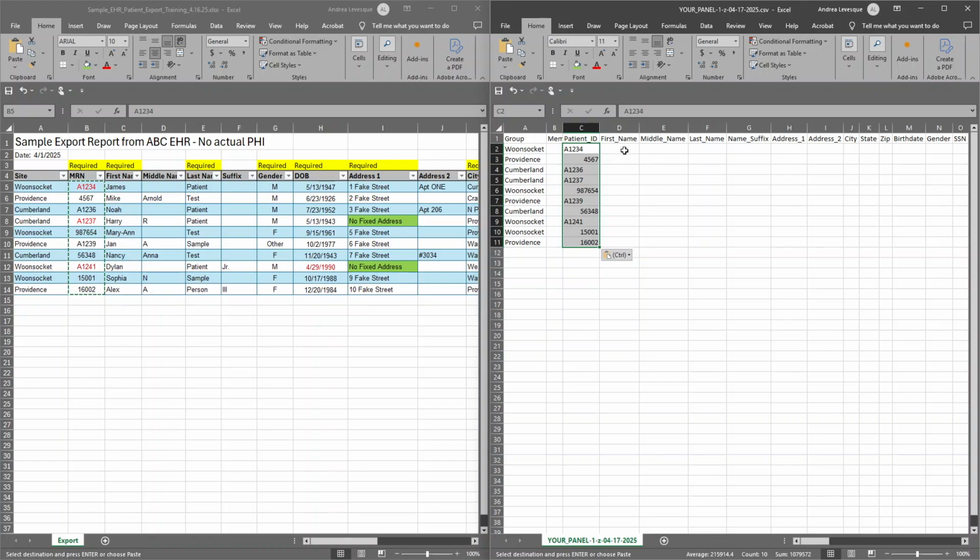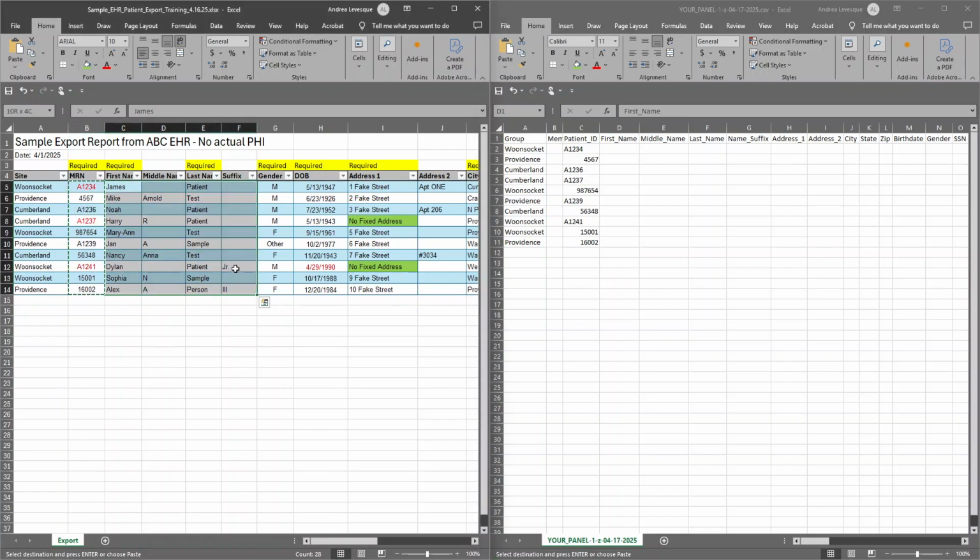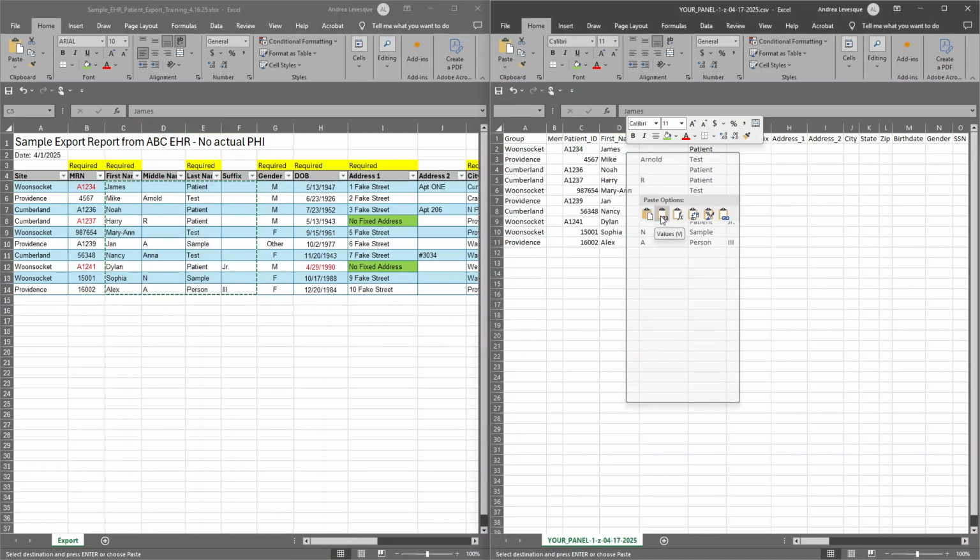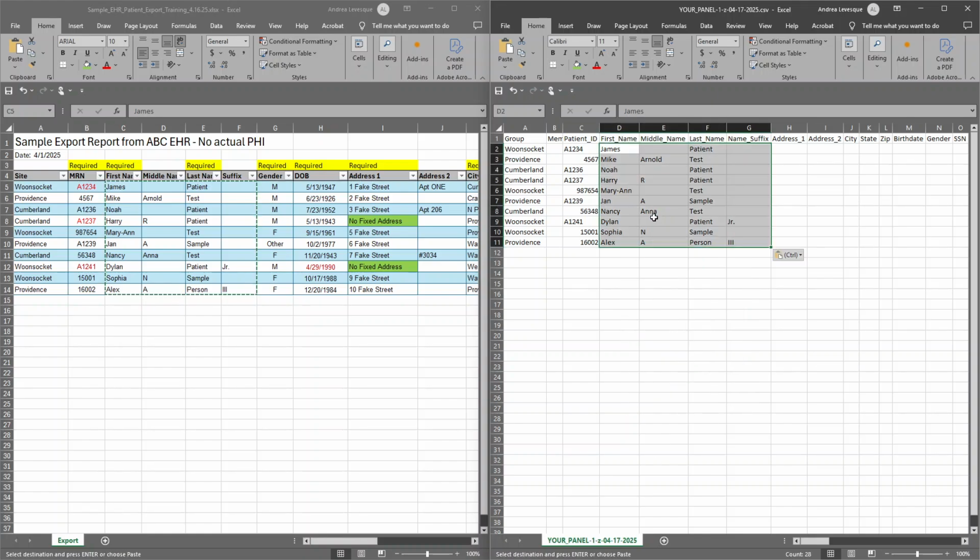Okay, so now we're going to see that my next few columns actually align. So I have first, middle, last, suffix. All of those 4 are going to be ones that I can copy together. Just be a little careful about this, but those 4, right-click, paste values. So we're not pasting any of the formatting in there or any kind of issues like that. We'll make sure that works.